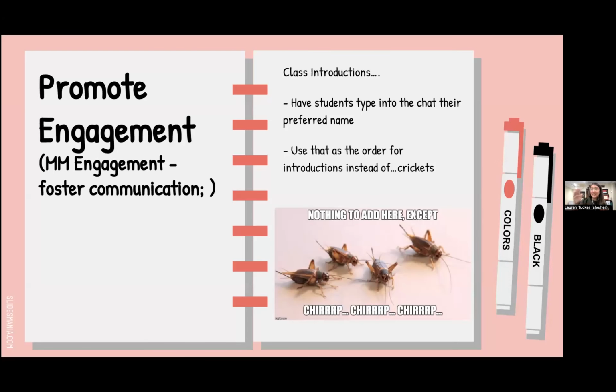So continuing on with my promoting engagement theme, I demonstrated this at the beginning of our session today, and I find it's huge. Introducing students at the beginning of class can be super overwhelming. So put your preferred name in the chat and go in that order. It's a very simple strategy, but it eliminates the question of who's going to go or unmuting, or that awkwardness, but it also helps with preferred names.